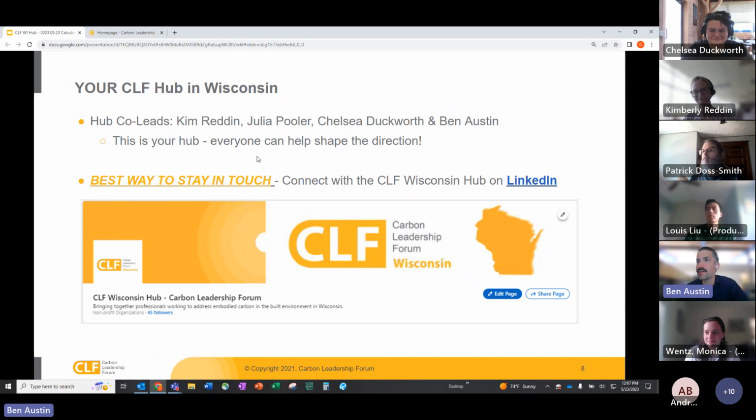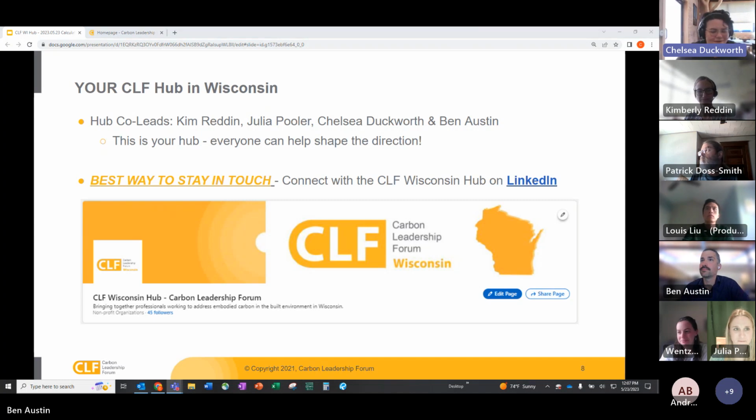Chelsea, please, as I requested, a forced introduction. Of course. Thanks, Ben. Happy to be here with the Carbon Leadership Forum group. I work at Whole Tree Structures. We're within the mass timber industry, really trying to dive even deeper into carbon sequestration in the built world. So glad to be on this team.